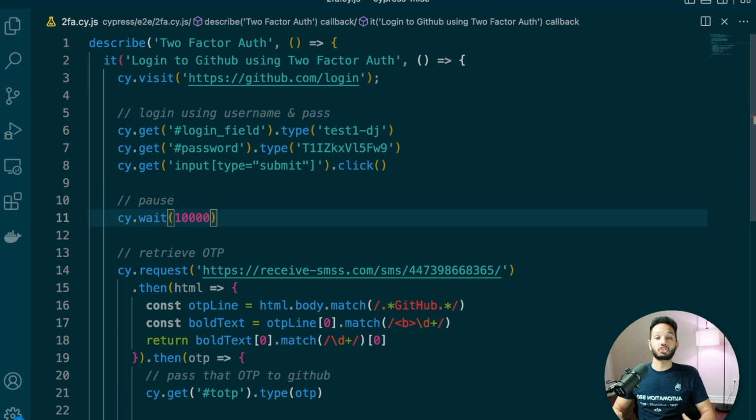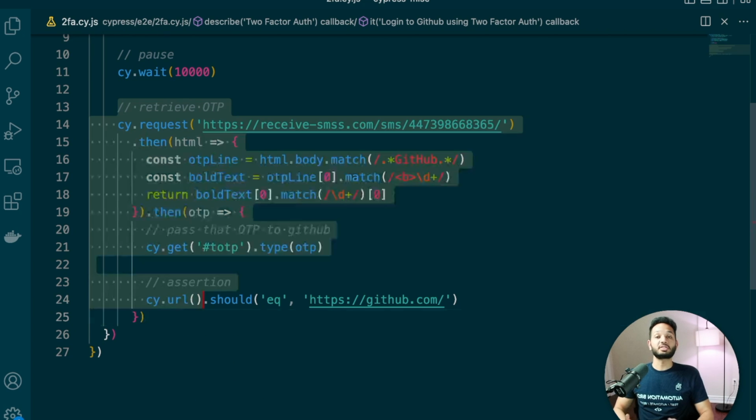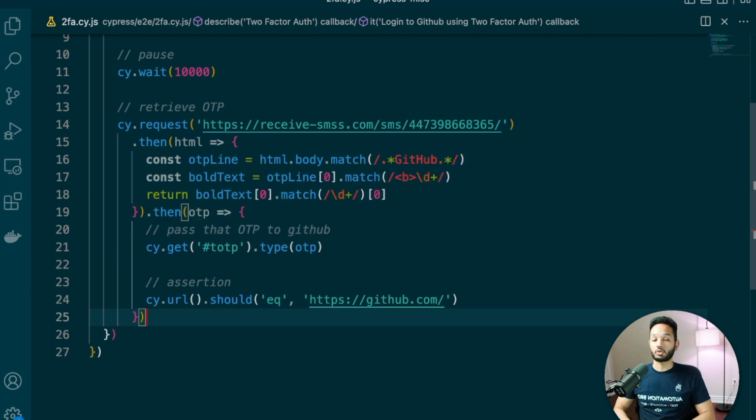Now remember, you can actually get rid of this wait by implementing some kind of custom wait method. In this case, we are working with the public site, so that's why I've just added in this wait method over here for 10,000 milliseconds. Alright, so this is our main part. This is where we're actually getting our OTP. We are doing that using cy.request, which is simply making a GET request to our website, and then we are passing through our HTML body.